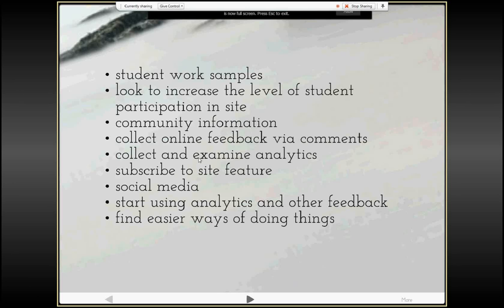What pages are they looking at? How long? How many people have come to your site? Where are they coming from? How are they finding you by search terms? That just allows you to design your site in a more intelligent way.